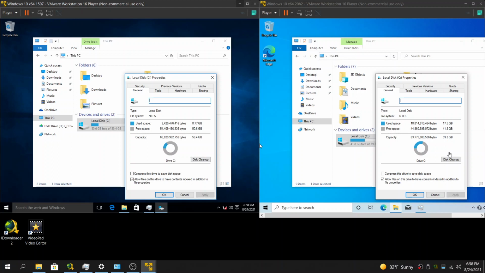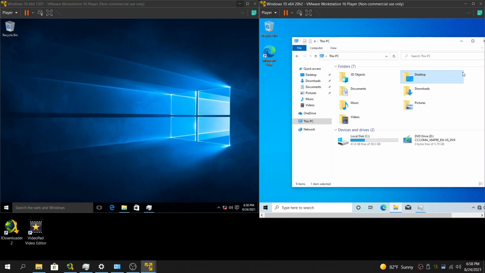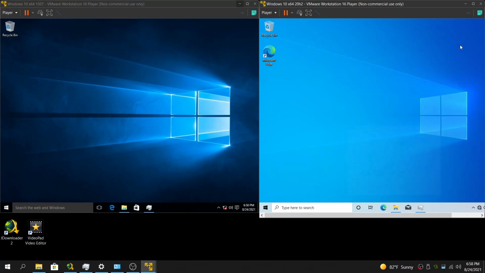Now on Windows 10, the newest version, we're using 17.5 gigabytes. Meanwhile, on this version, we're only using 8.77 gigabytes. So there's a big difference there if you are on one of those computers that have little storage.